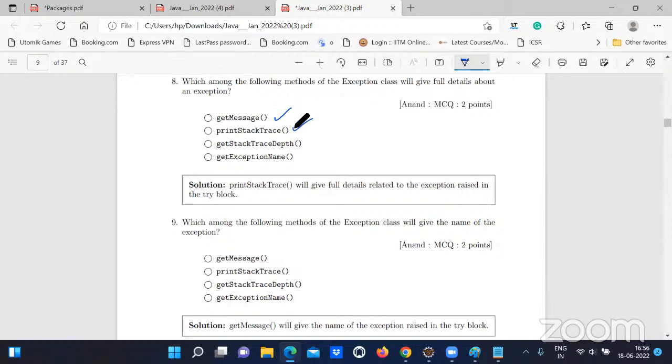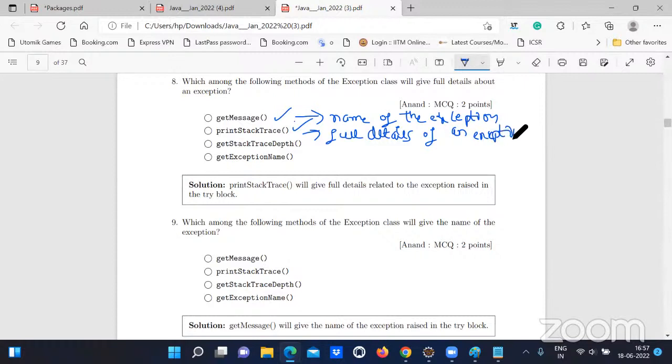Okay, these two are related to exception printing messages. So here getMessage only displays the name of the exception, the string related with the exception. I will execute a simple program and give you some clarity about this. So printStackTrace will give full details of an exception. Okay, full details of an exception.